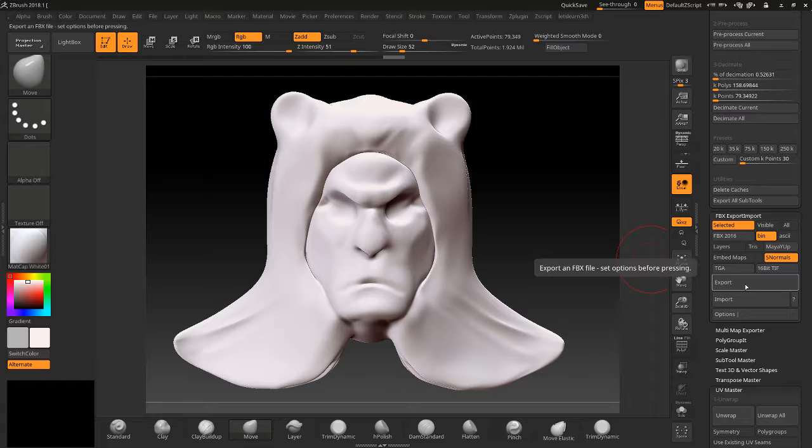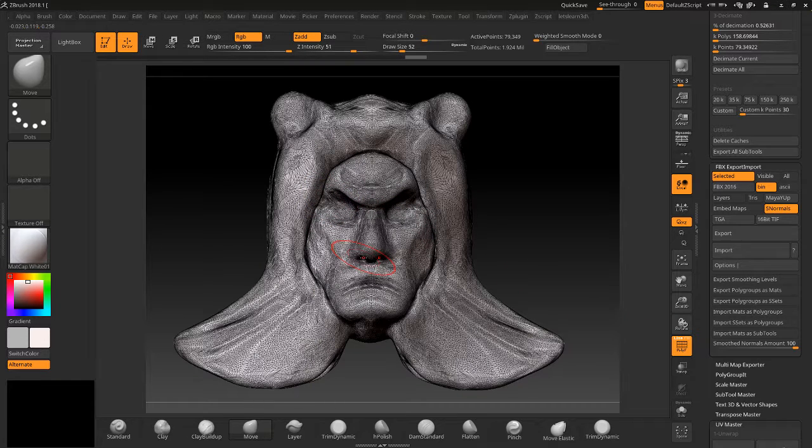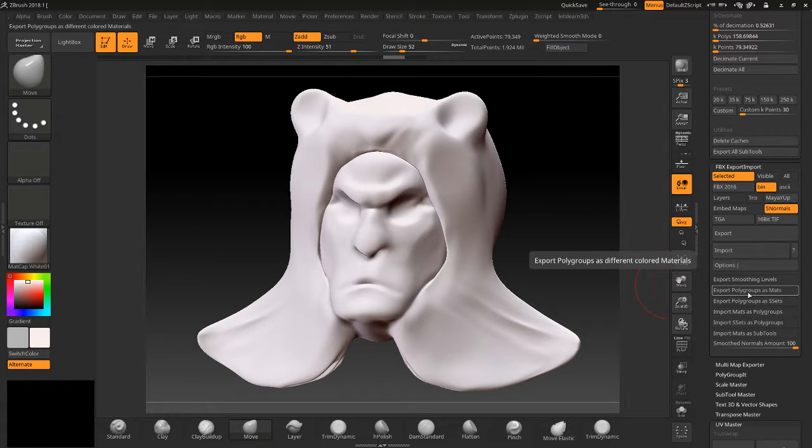There's a trick to do for Substance Painter, where you can export FBX. There are options in here. If you have polygroups, you can export the polygroups as certain materials. So when you go into a program like Substance Painter, you can paint on the different materials by polygroup, which is pretty cool. Meaning if I made his face one polygroup, which is a different color, and then his hoodie is a different color, that's two different materials right there. Two different polygroups, two different colors. And then I click export polygroups as materials.